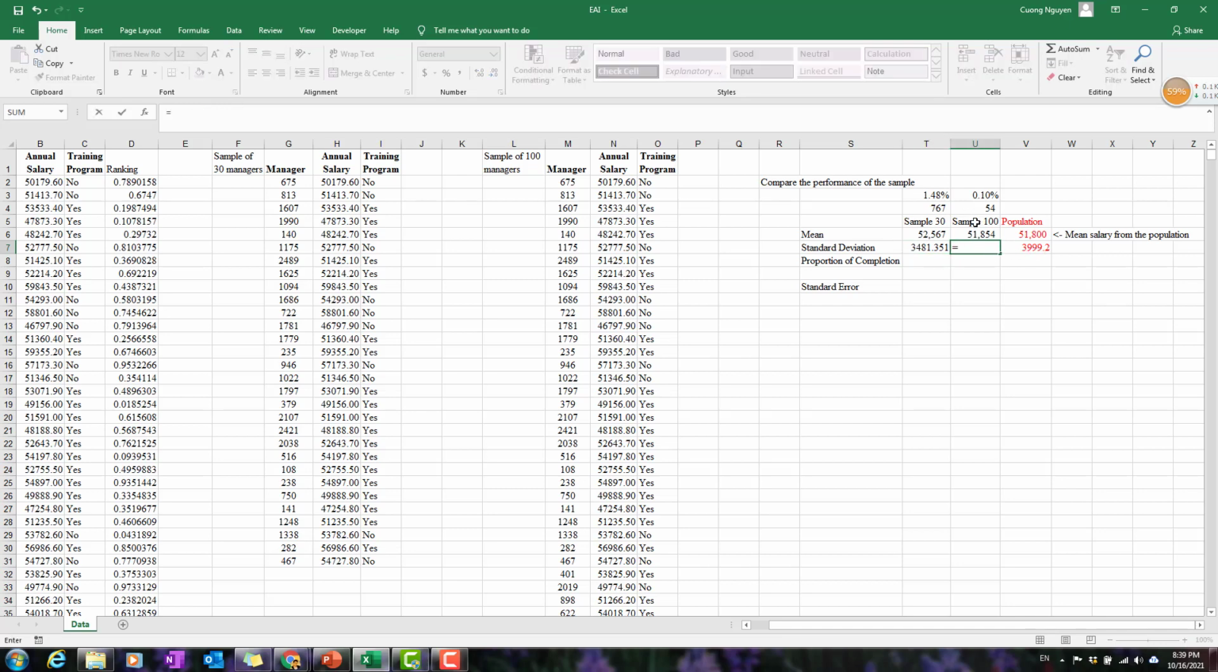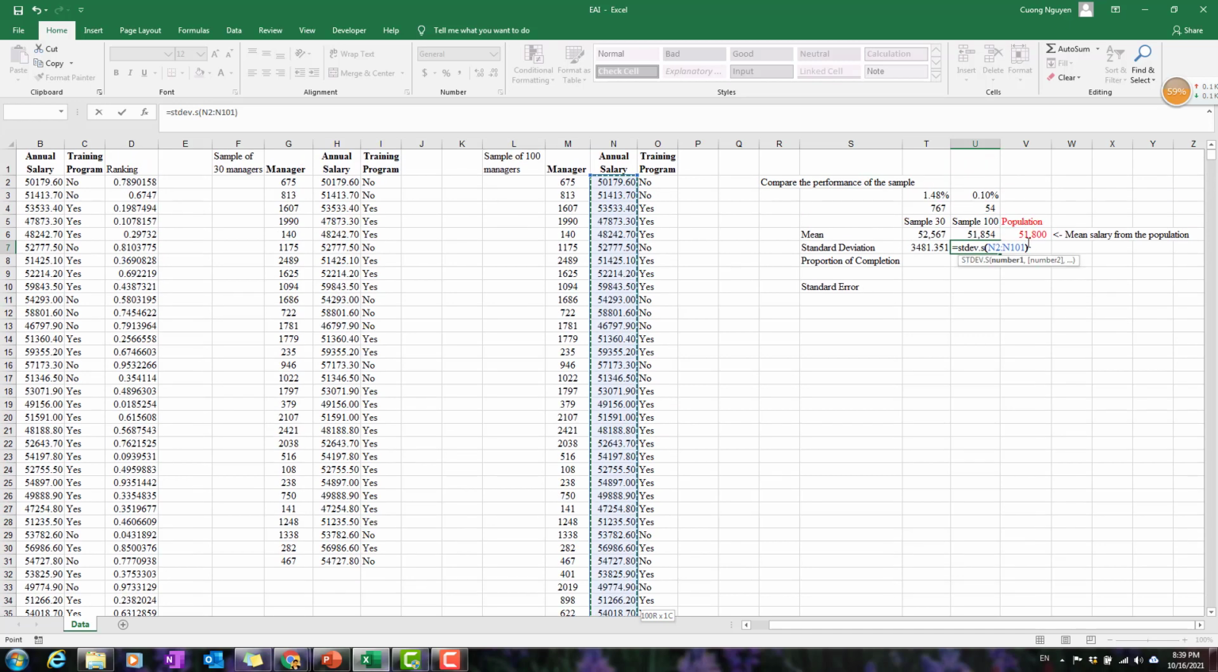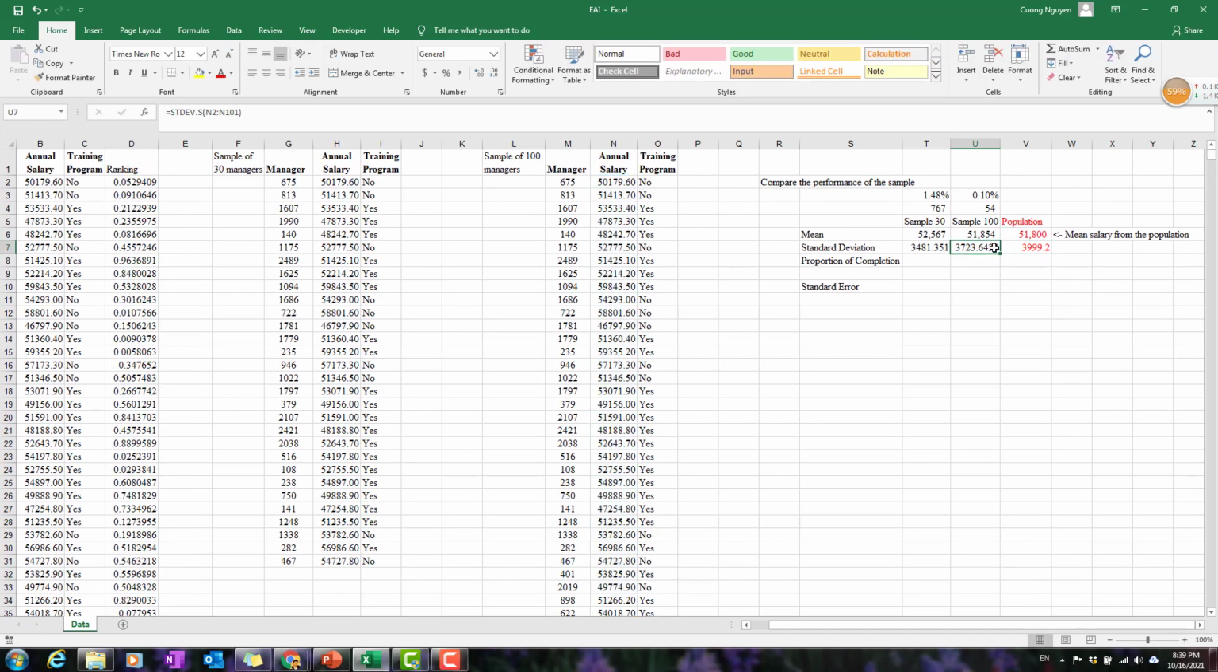The standard deviation of the sample of 100 observations, STDEV.S, from 2 to 101. That will be 3723. So in any case, they are very close to the 3999, and that's cool.